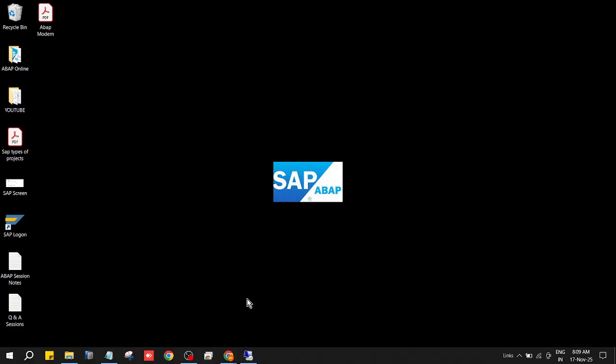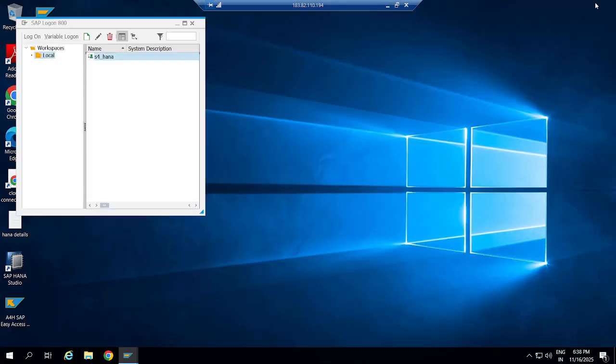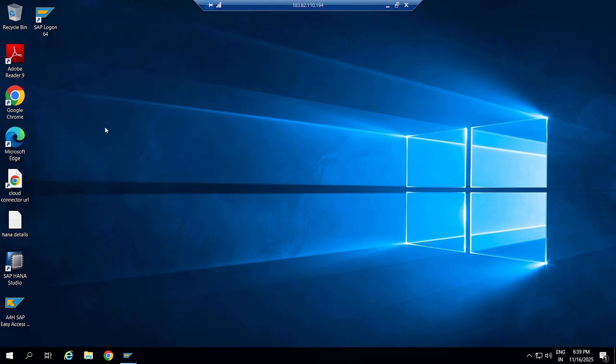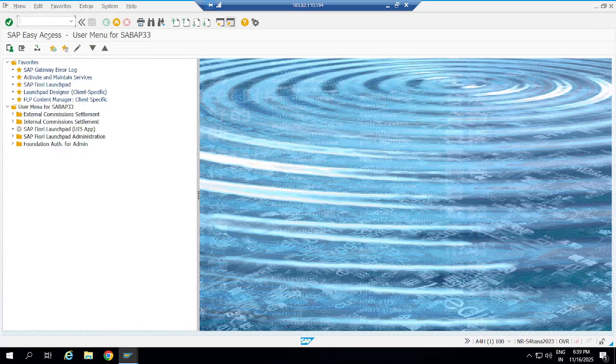The shortcut is created, but that is there in the remote desktop. So minimize it. The desktop shortcut is created. Yes, this is the shortcut. So let's go for another thing.